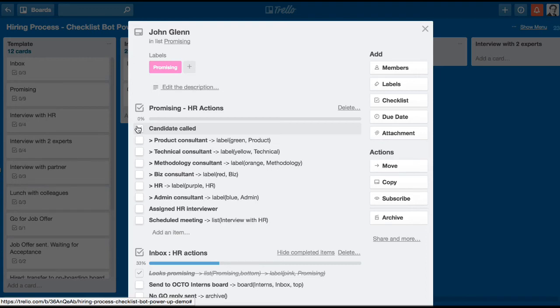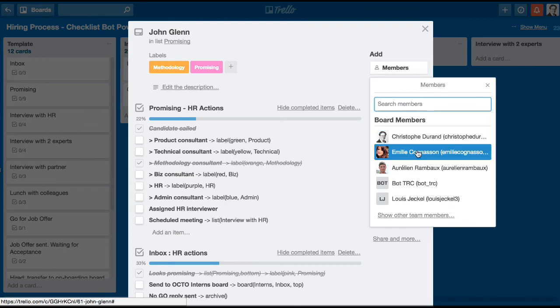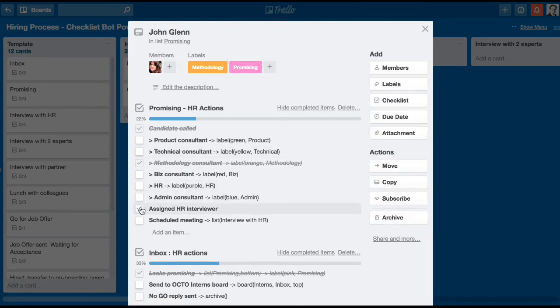Here, for instance, I'm at a step where, okay, we have selected a promising candidate, so we have to call the candidate. Based on this call, decide what type of expert he is. Let's say he's a methodology consultant, potential methodology consultant. We have to assign for the next step, which is the interview with HR, somebody. Let's say we'll ask Emily to perform the interview.